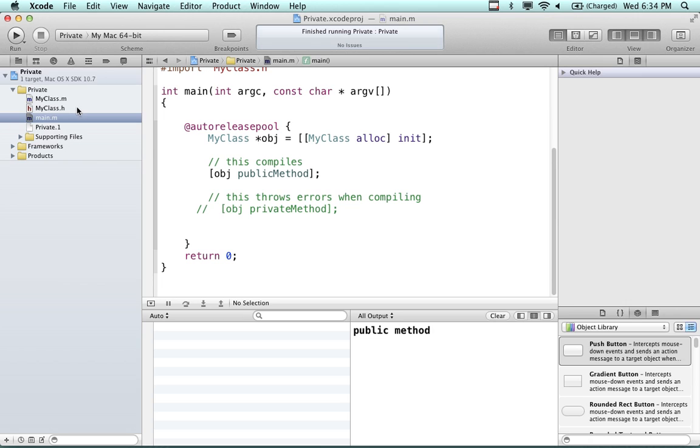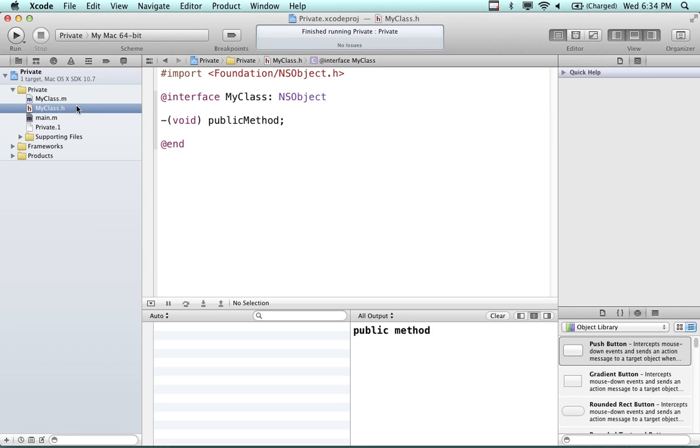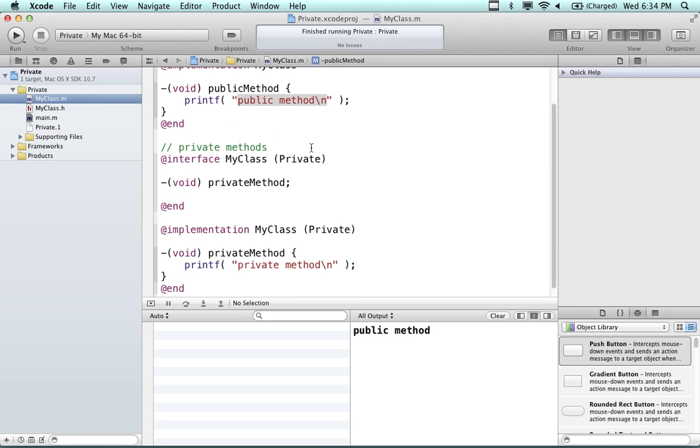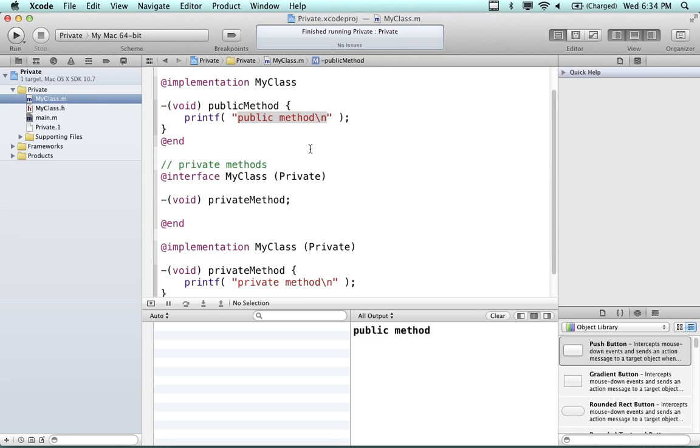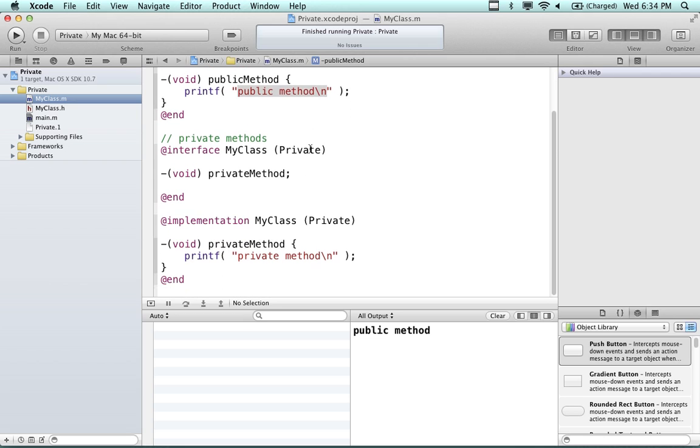So the key to this whole thing is the public is not in the .h file because it's not part of the implementation. So the interface has got the public method in here, and the implementation we just added. And it's still within the interface.